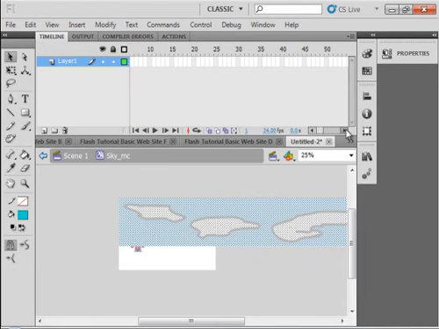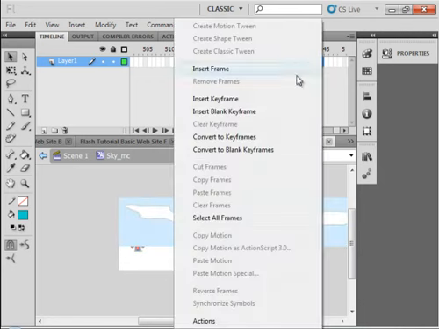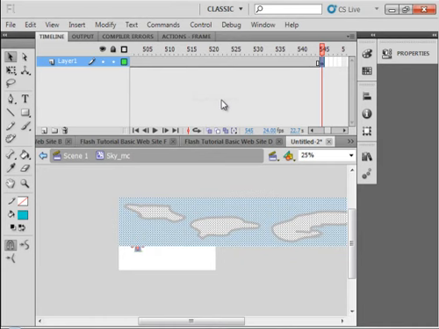And go up to about frame 550, 600, somewhere around there. I'm going to go up to frame 545. Insert a keyframe. Make sure it's all selected again. Right click, select all.